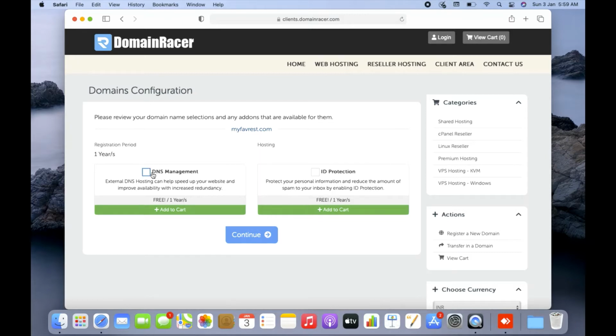The first is DNS management and the second is ID protection. ID protection protects your information from coming out to the public on the web. That means if you are registering a domain, then when you go to Google and search who is the owner of this domain, it will come up with all your details like your name, your address, your phone number and everything. But if you activate the ID protection, then it will not show any of your details on the internet. So if you want to add this, you can add, otherwise it's up to you. Now you can see the DNS management.